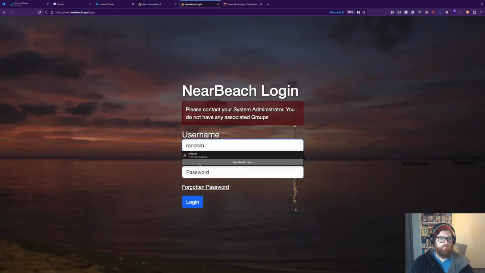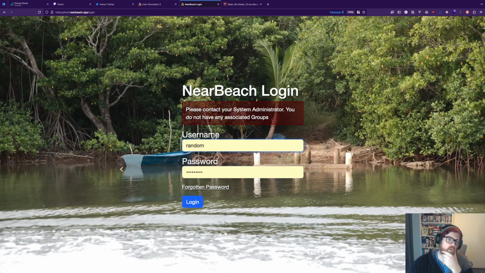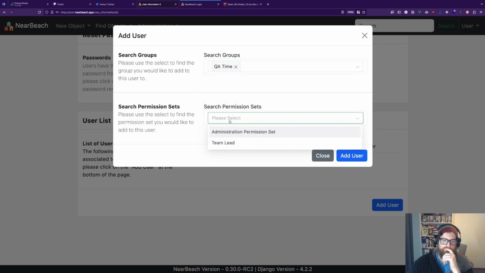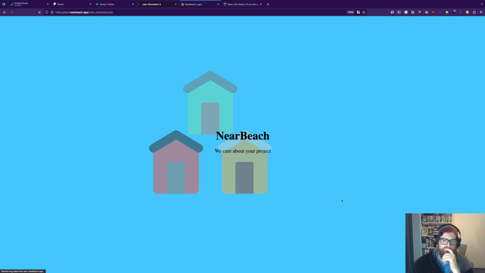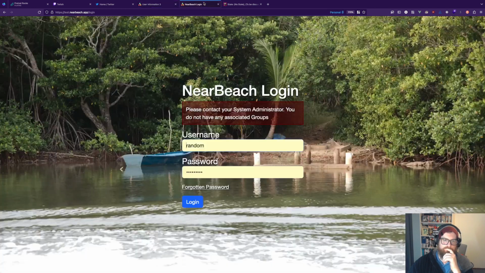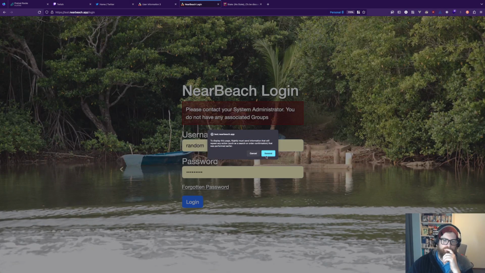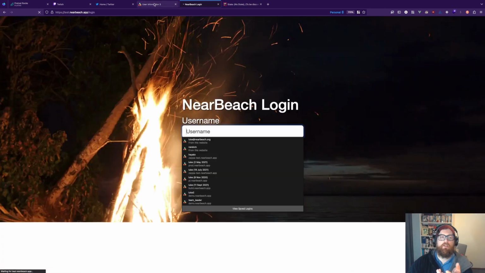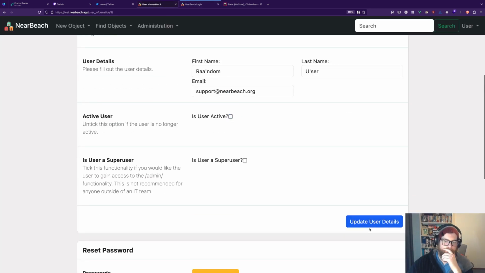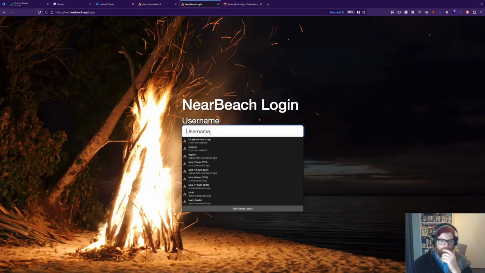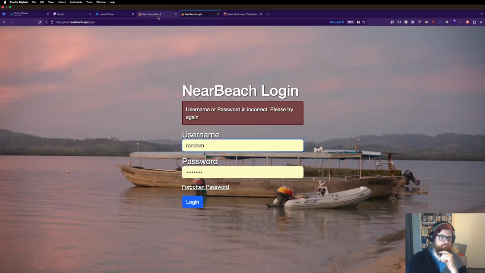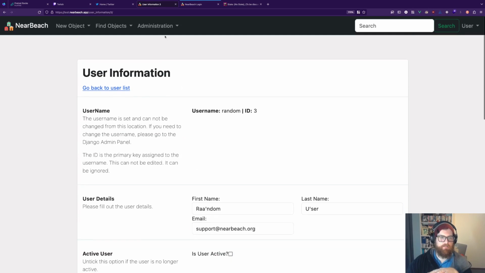Random. They're not connected to any groups or users or anything like that. And if we log them out, cool, can't log in, which is what we want. And it looks like this page is working perfectly fine.